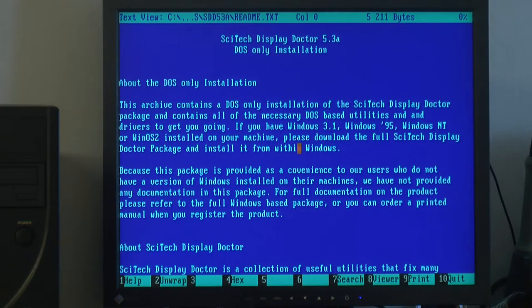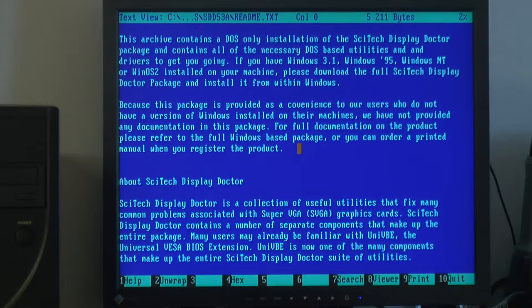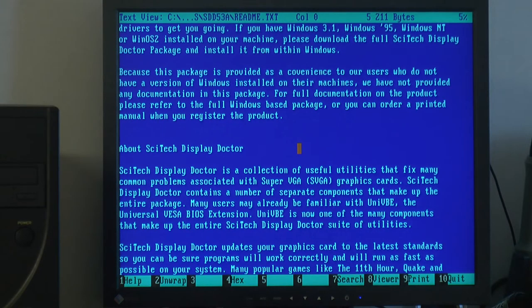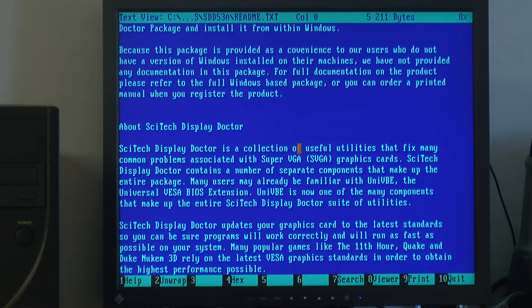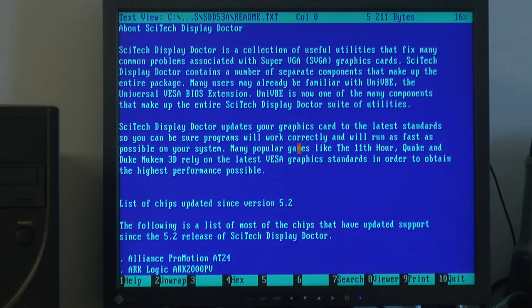So for the VESA BIOS extension, what we will use is Scitech Display Doctor 5.3a. There are different versions, but this will give us VESA 2.0 support. There are other VESA extensions you can use for your graphics card if you can find them. This is one for Trident, I think, and if you can find one specific for your card, that usually gives you the best gains. But this one is quite universal, supports pretty much anything you can think of.